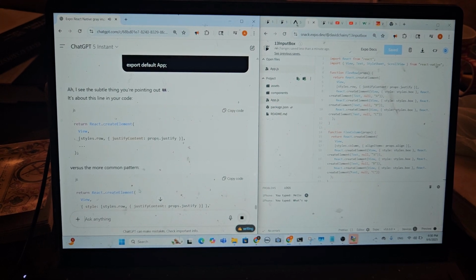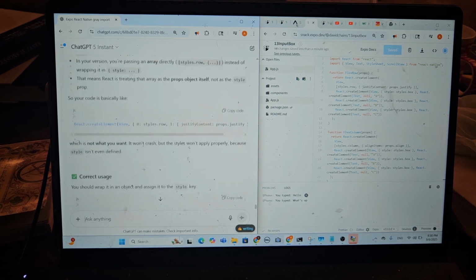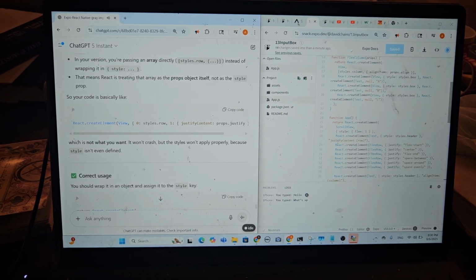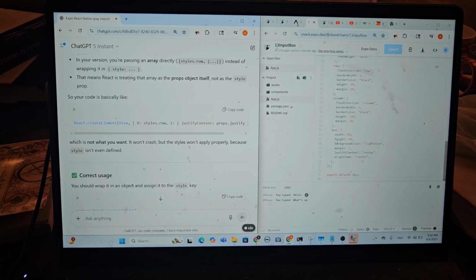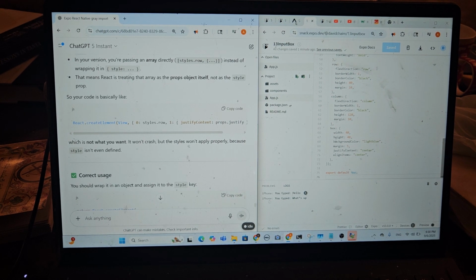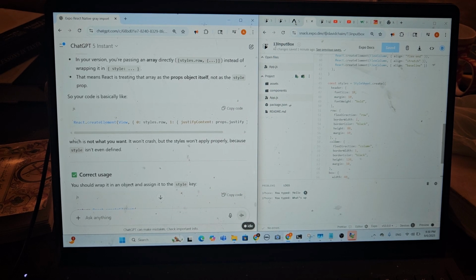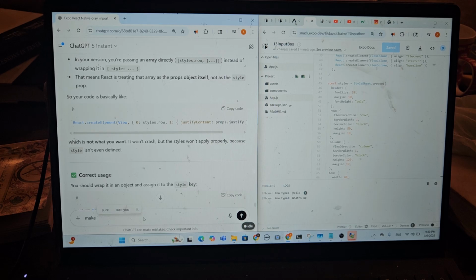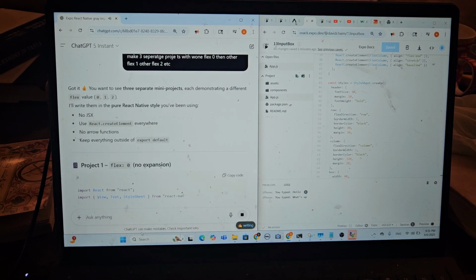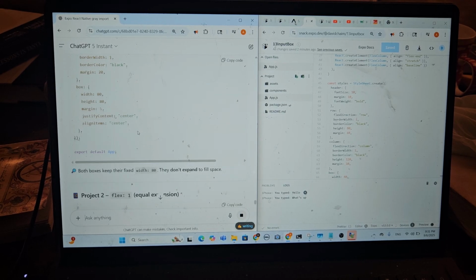I see this. All right, so make 3 separate projects with one flex 0, then another flex 1, another flex 2, etc. Okay. Yes, exactly. That's exactly what I want.